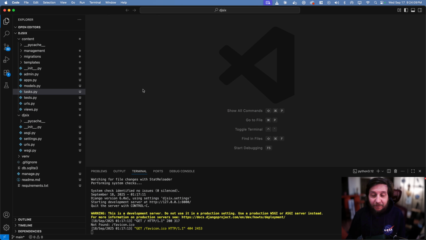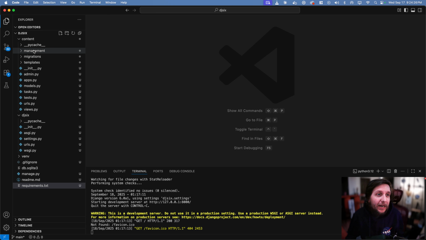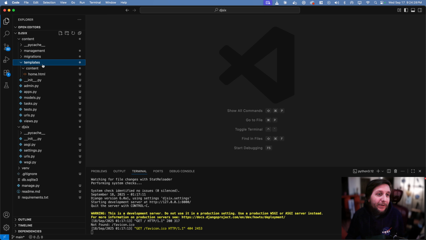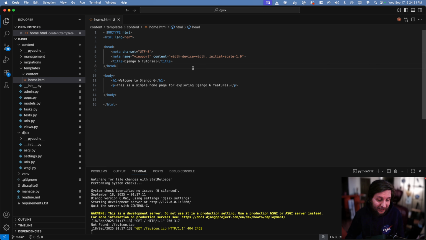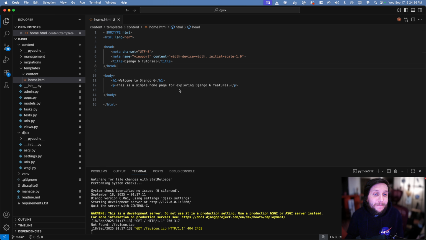So, just to save time, I have a pretty basic Django project set up. Nothing new in this. The only thing new is my requirements.txt. I'm using Django 6.0 A1, so Alpha 1, I imagine that would stand for. And then I've just created a content app with a template that's just Django 6 tutorial. I'll show you what it looks like. Super fancy. Here we are. Boom. I just want to have some stuff in place so that I'm not creating files and wasting everyone's time, since you're probably familiar with how to do that.